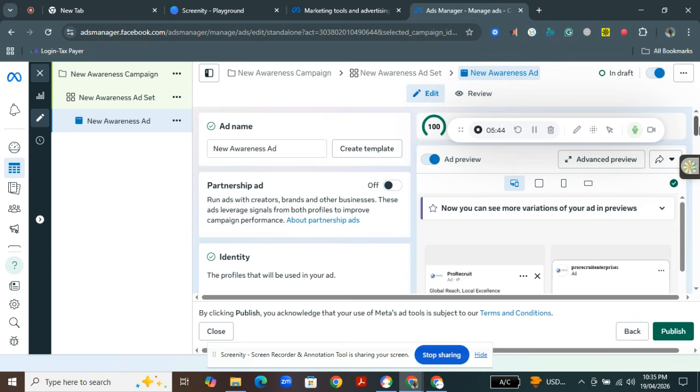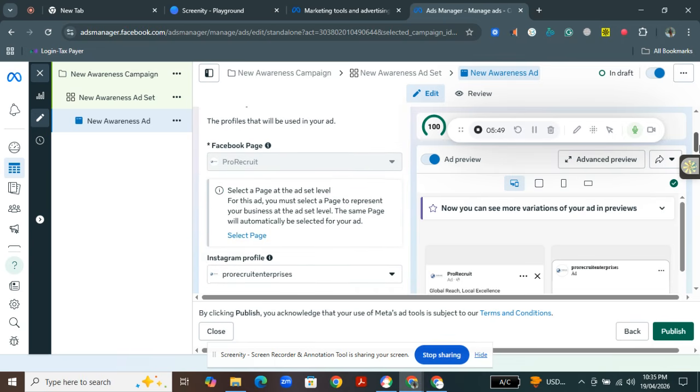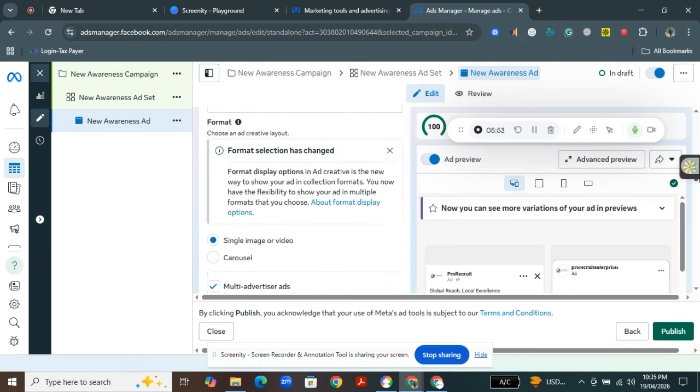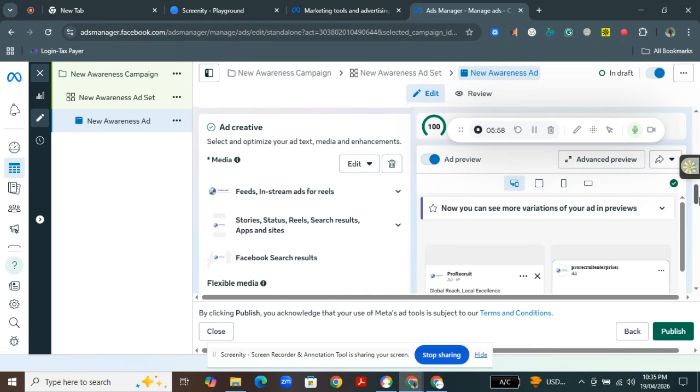So here it would be giving me a preview of how the ad would look and where the ad would be shown, on which sort of pages. There are different kinds of ads. It can be an Instagram feed, it can be a reel, it can be through a story. So people would be seeing the ads in different kinds of locations, starting from Facebook search results till stories. So the ad would be run everywhere.